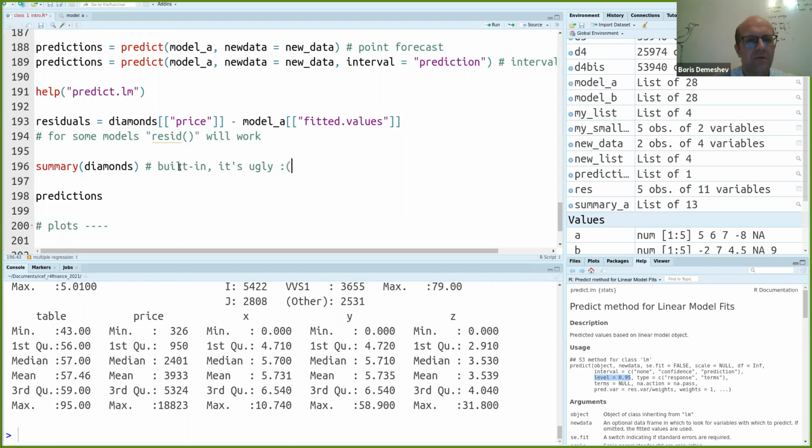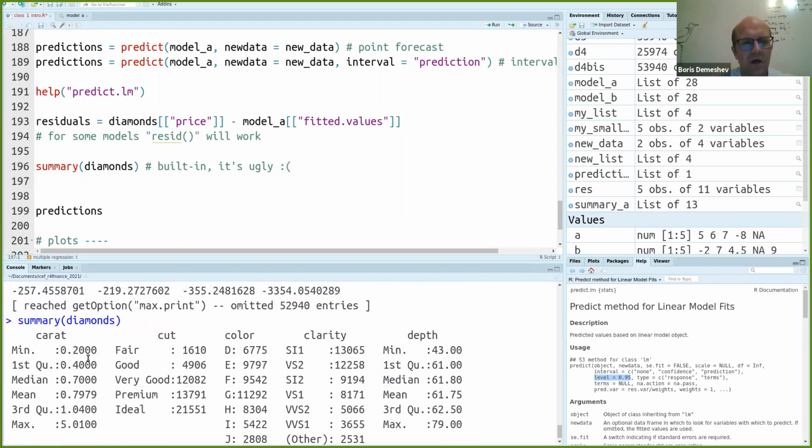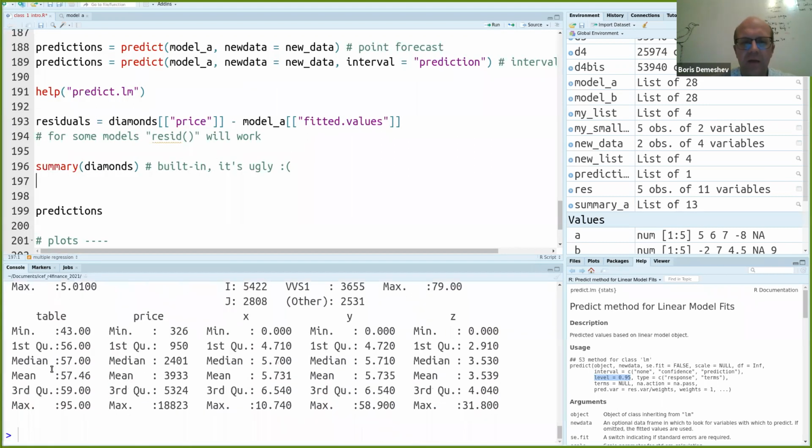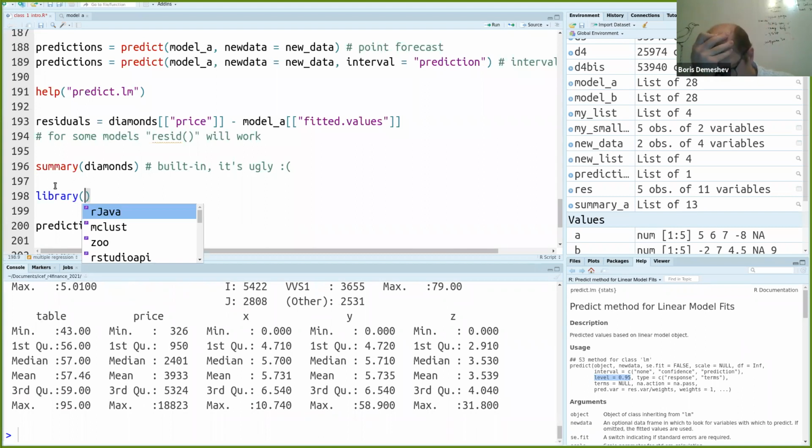And I forgot the name. Why is it ugly? Because you have minimum and median, and so on, but from the point of view of working, you cannot work with this output. It's not a standard data frame. And the package I like, library. Just a moment. R open science. Descriptive statistics. I forgot the name.